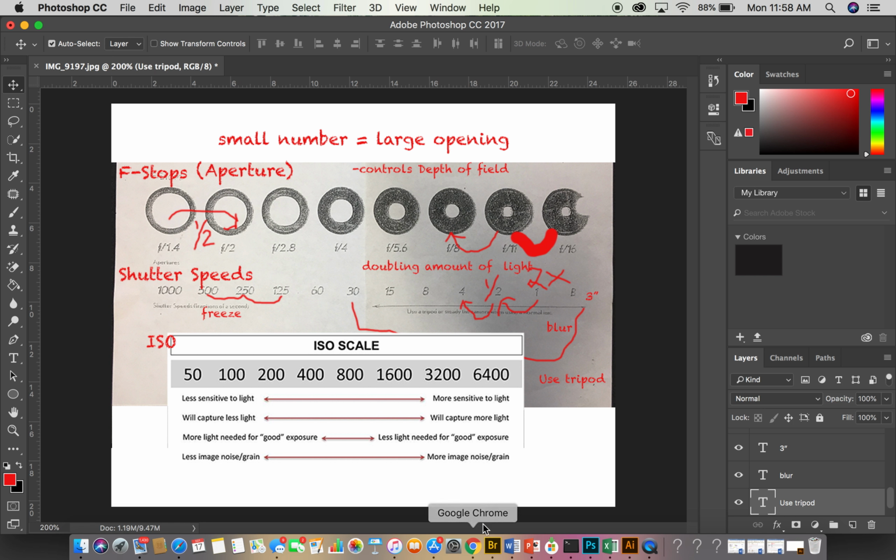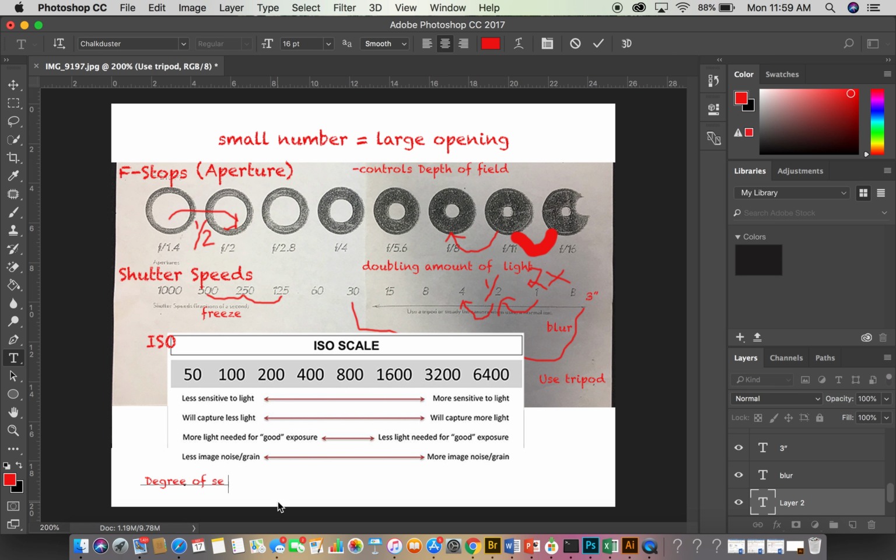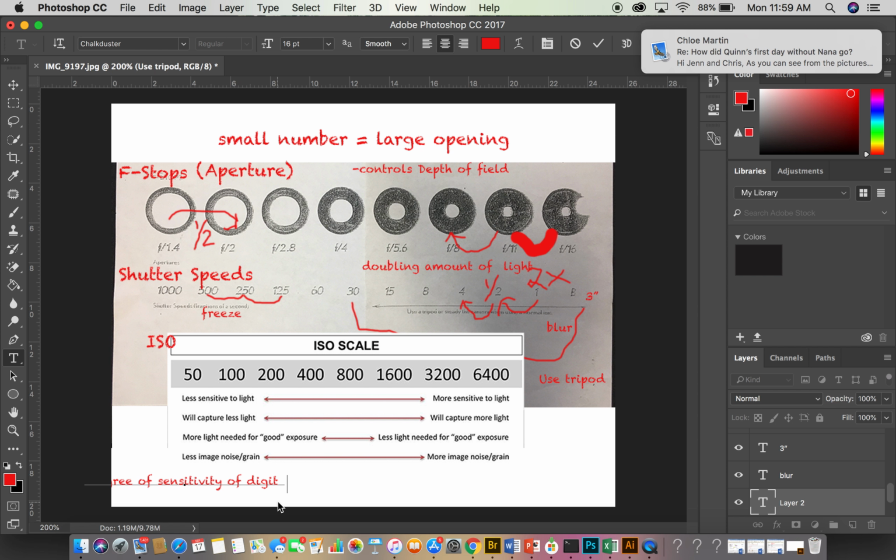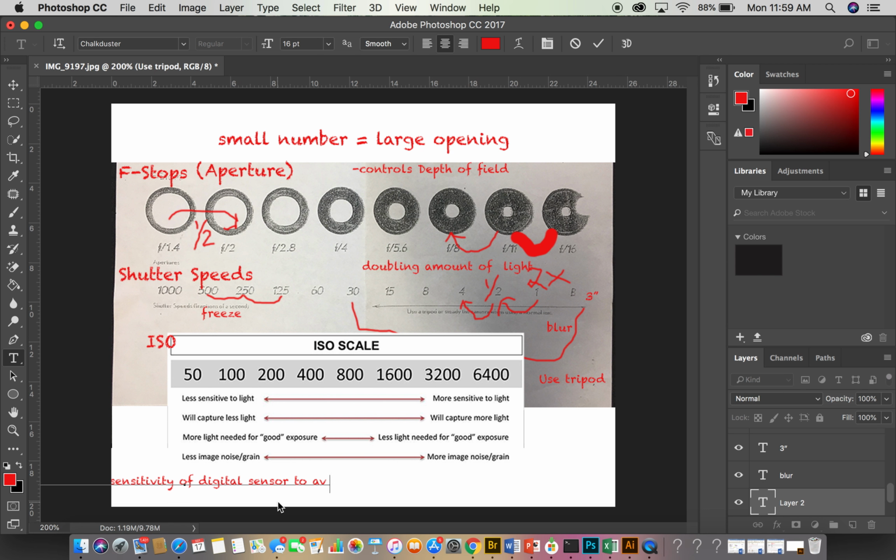Okay, the third variable on our exposure triangle is ISO scale. ISO refers again to the sensitivity of the digital sensor at accepting available light. So the degree of sensitivity of digital sensor to available light.